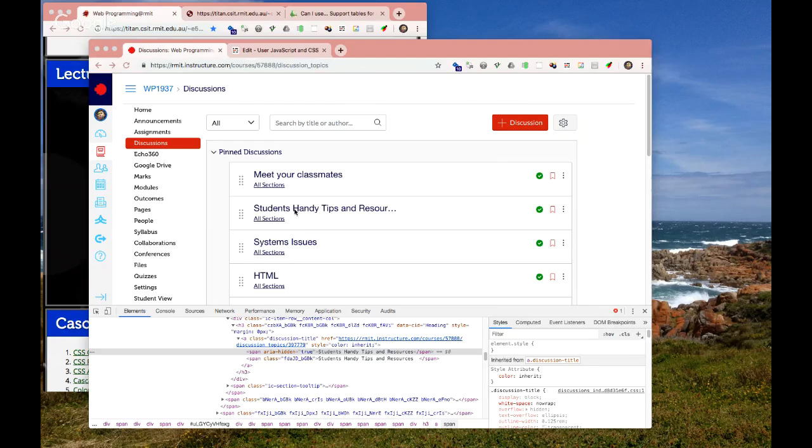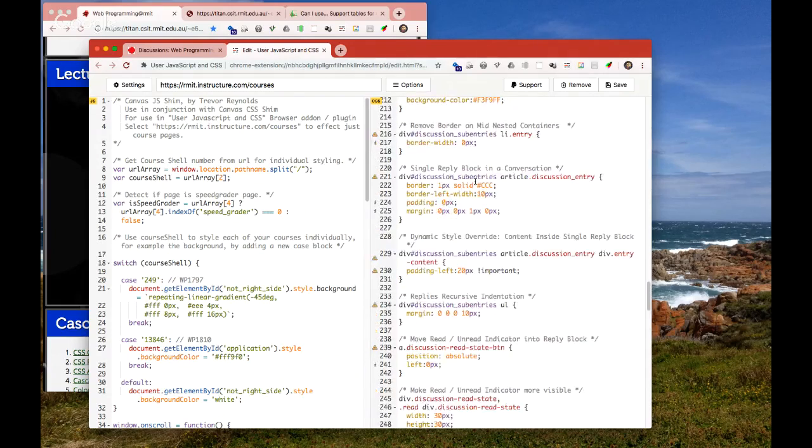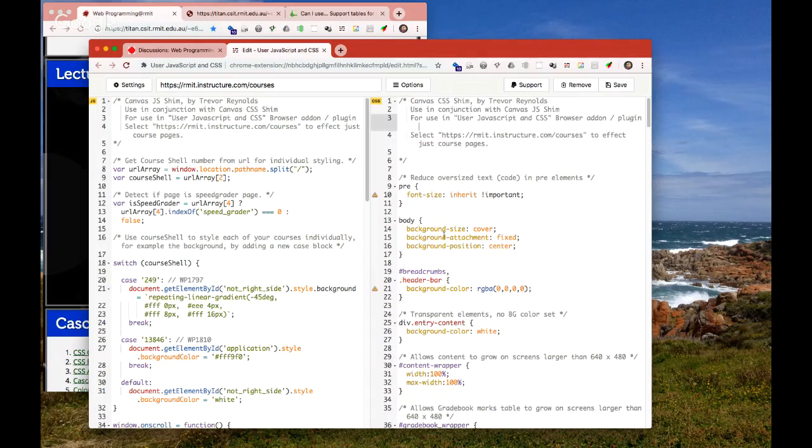So what I'm going to do is show you how I apply styles, and I've got this plugin called Edit User JavaScript and CSS. So it's a little Chrome plugin. It's probably available in Firefox, and there are some other plugins that do the same job. I think Code Monkey or Grease Monkey does the same job. I just happened to choose this one because it allows me to put in not only CSS, but also to apply JavaScript to a page.